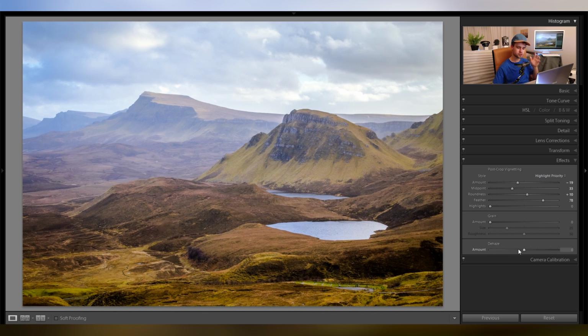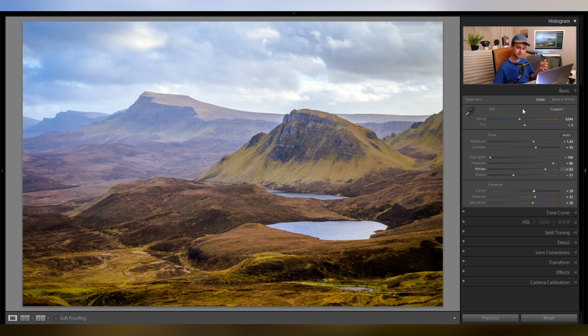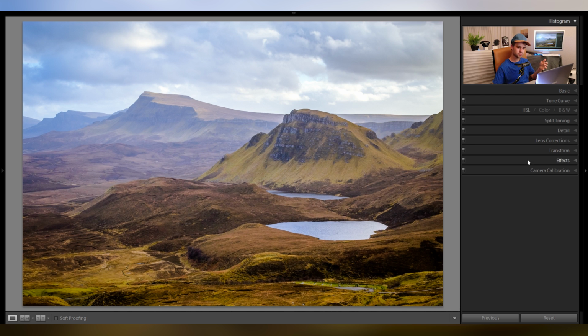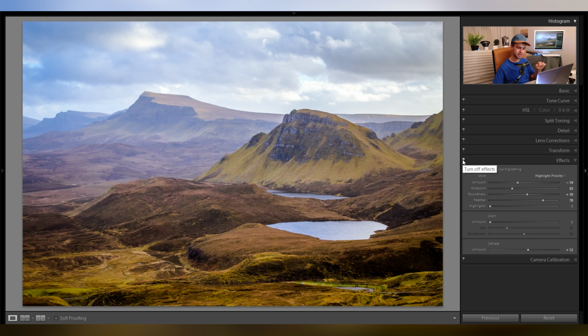Now, additionally to just removing or adding haze or mist, you can actually use that as a very fine form of contrast, because it is kind of a mixture between the contrast slider in the basics and the clarity slider in the basics as well. So here, for example, I think I'm actually going to add a little bit of dehaze, even though there's no haze. I just like it for the look.